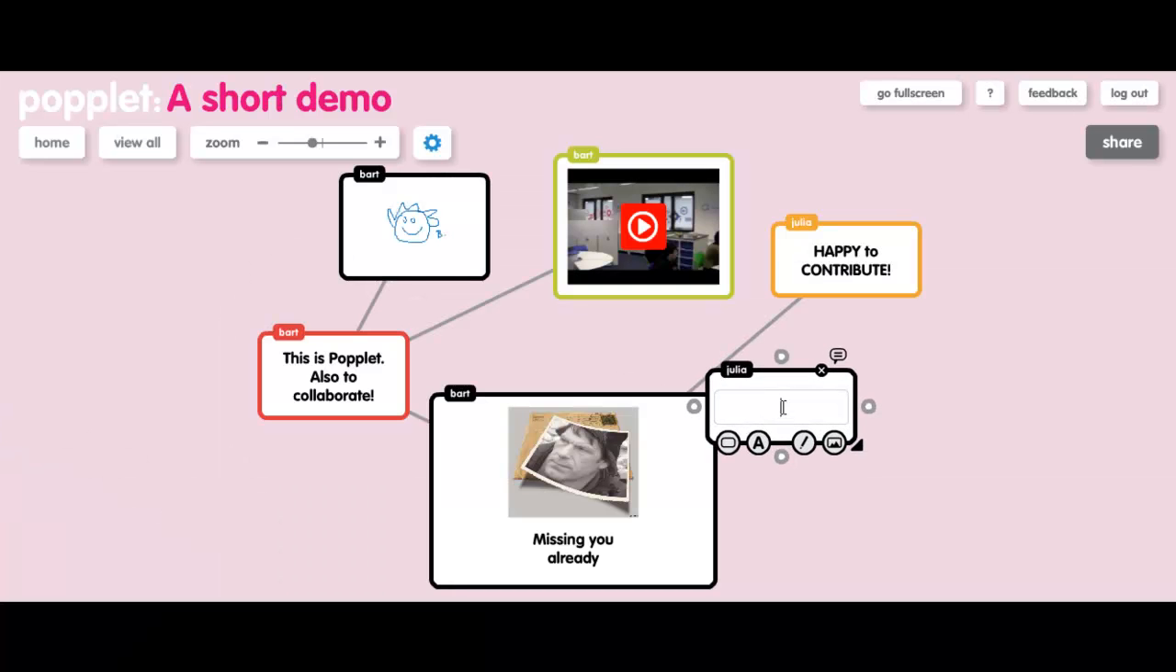Adding a new popple is quite easy. You just double-click on the screen and then you can insert the type of content and decide about the design.